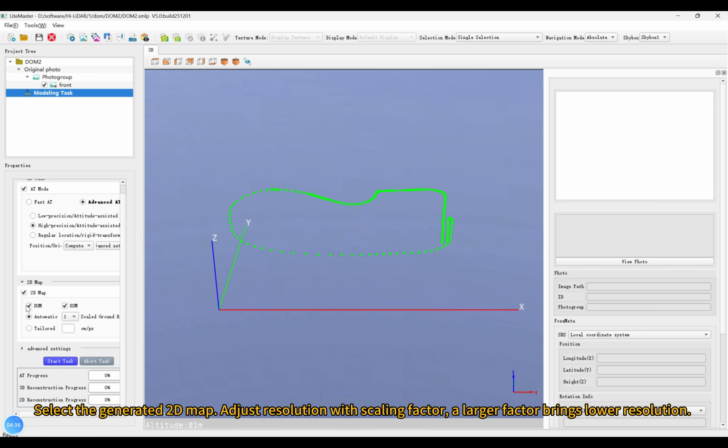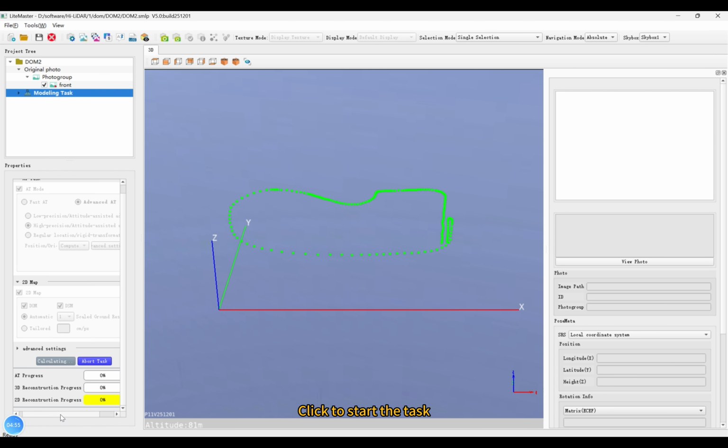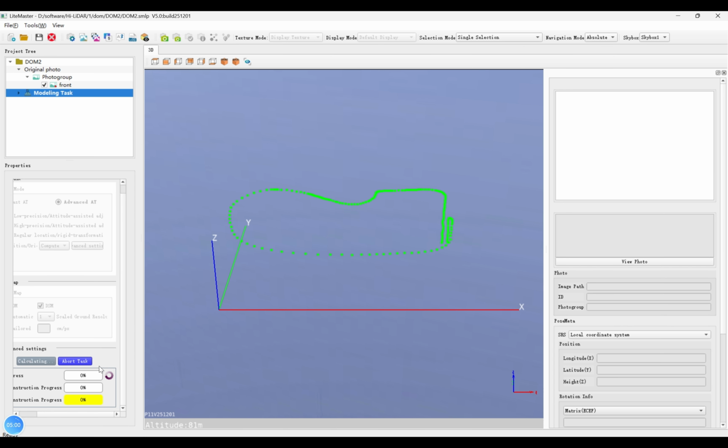Select the generated 2D map. Adjust resolution with scaling factor. A larger factor brings lower resolution. Resolution can also be adjusted by changing pixel size. Click to start the task.